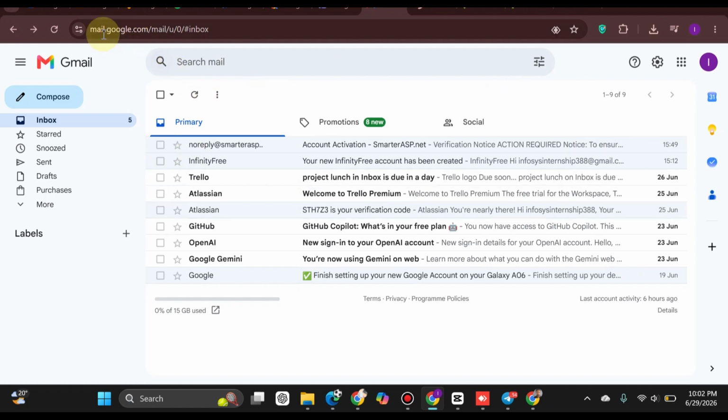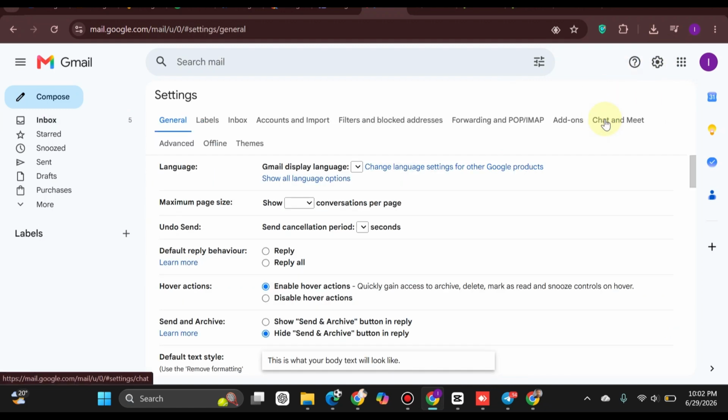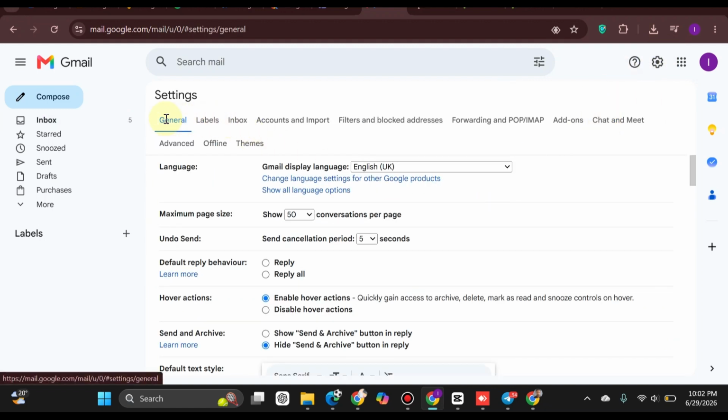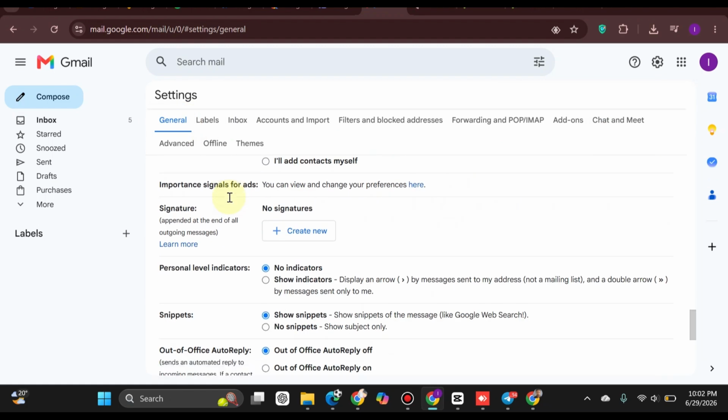First, open your web browser and go to Gmail. Sign in to your Google account if you haven't already. Once you're in Gmail, click the Settings icon in the top right corner of the screen. From the Quick Settings panel, click See All Settings. You'll now be taken to the General Settings page. Scroll down until you find the Signature section.